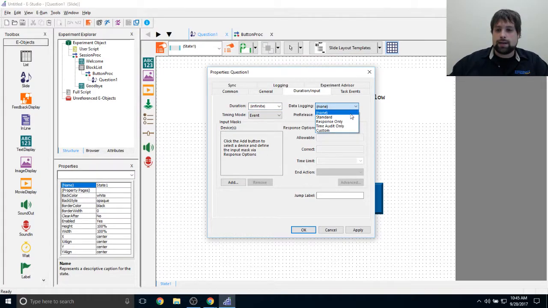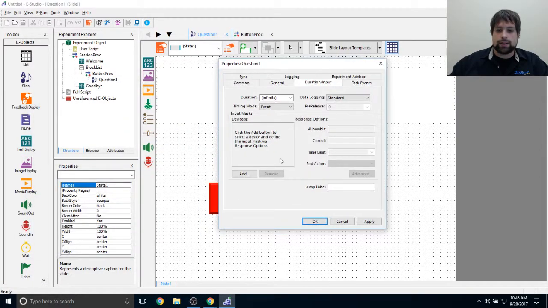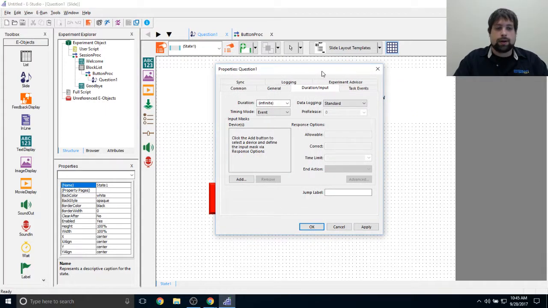I'm going to change my data logging in this case to standard because I do want to know what they've responded to. Now I'm going to do this part. The way that I'm going to do this is going to be a little different than the way that I do anything else. But this is a way to get response contingency if you only have two options like this and don't want to use script. It's one of the little tricks that we have.